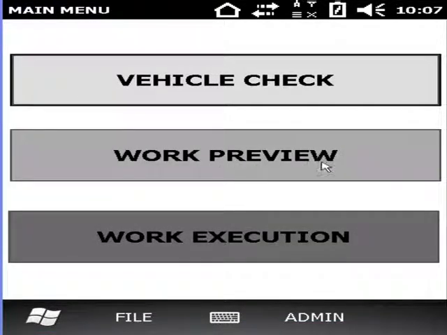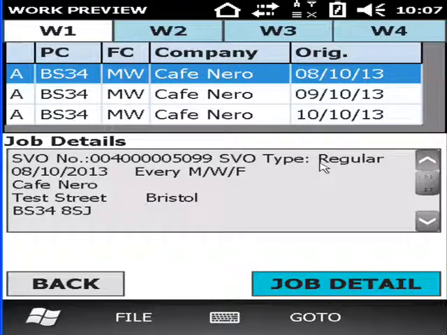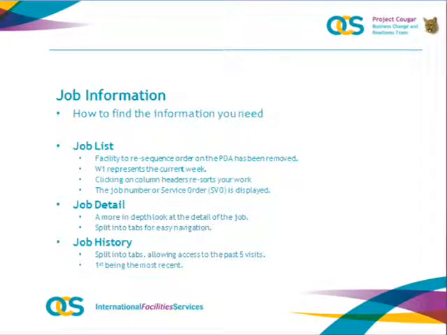Work Preview can be accessed at any time to view your scheduled work. This is viewed in a read-only format. The main advantage to Work Preview is if you have any work planned to you either for today or in the future, you can view this work prior to completing a vehicle check. Job information is presented on three different levels. The next slides will cover in more detail how to navigate these levels to find the information you need.